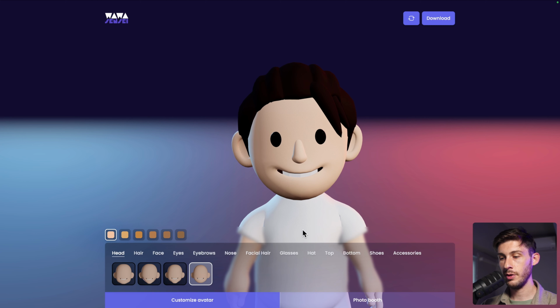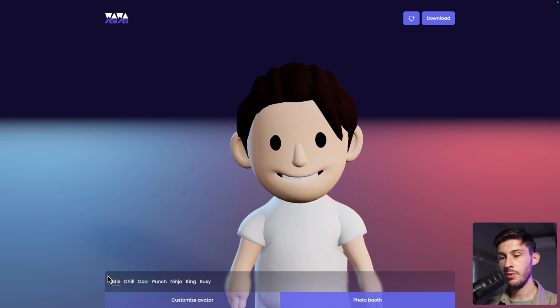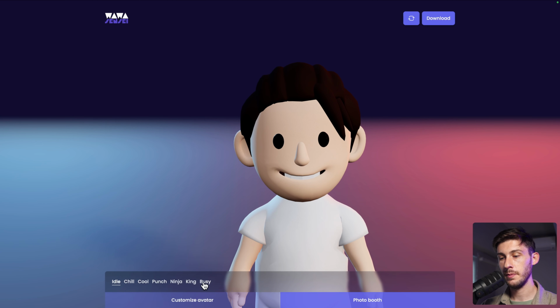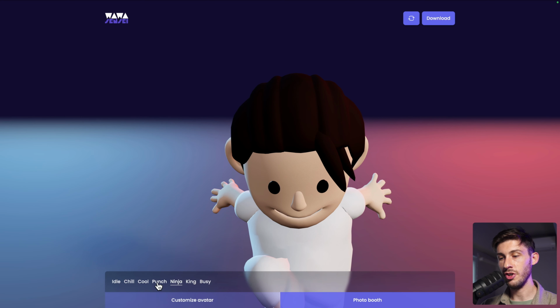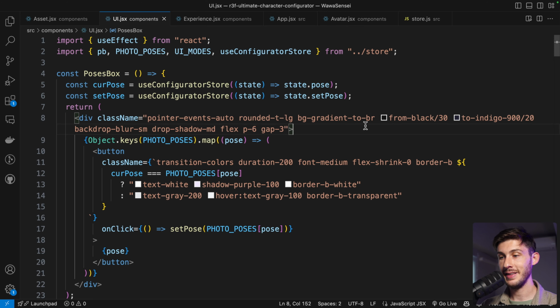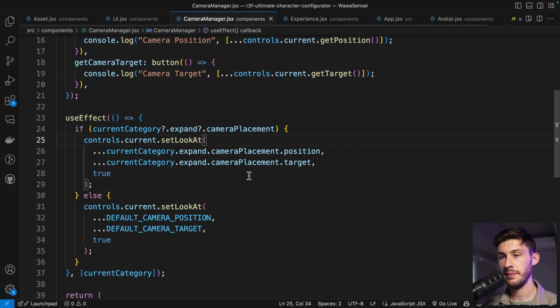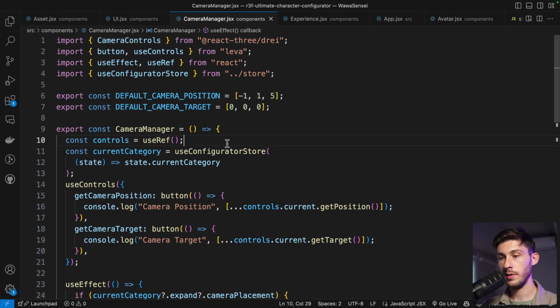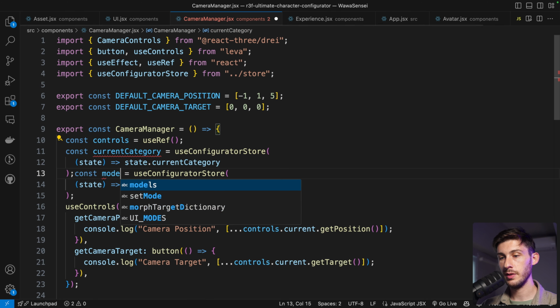Let's try it. We switch to photo booth and now we can see all our different poses and we are able to change, but the camera is too close because we were on the head. Let's head to the camera manager. We need to know in which mode we are. So mode.